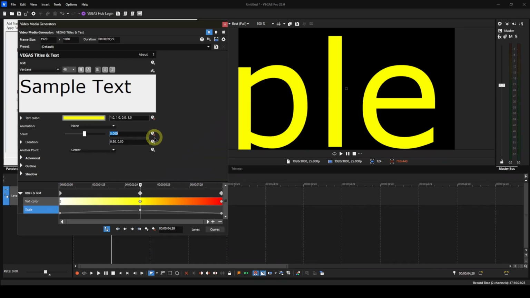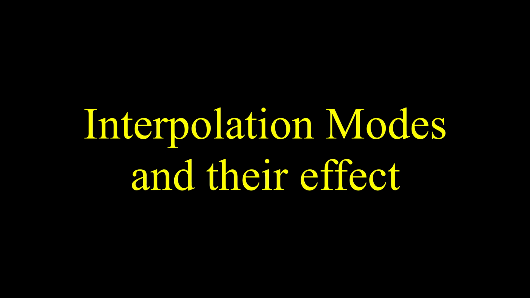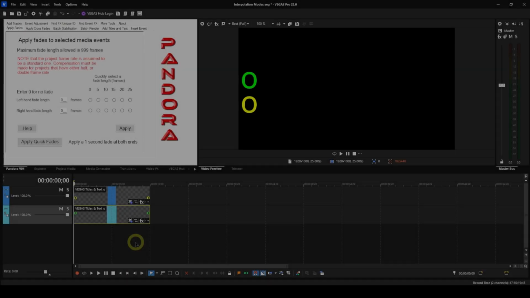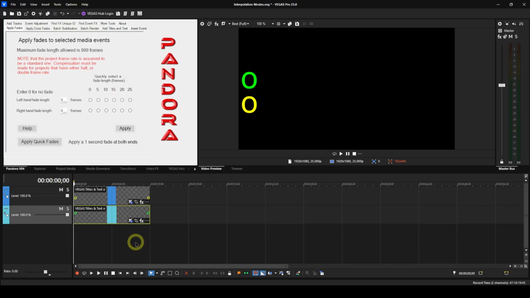You can now see that the line between the keyframes is straight. In other words, the rate of change of the scale value is linear. Linear is the default interpolation mode. The only way to show the effect of different interpolation modes is to set up two identical scenarios where one has a different interpolation mode than the other.